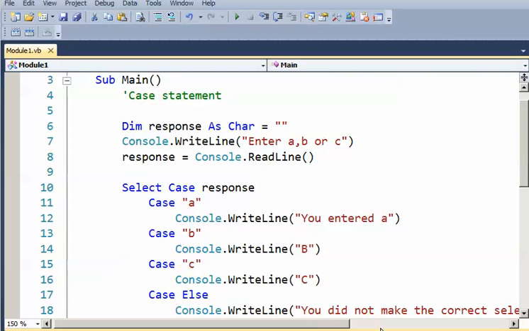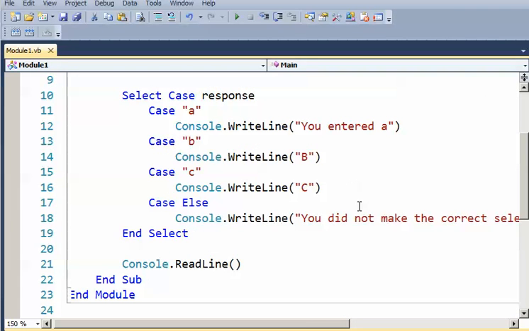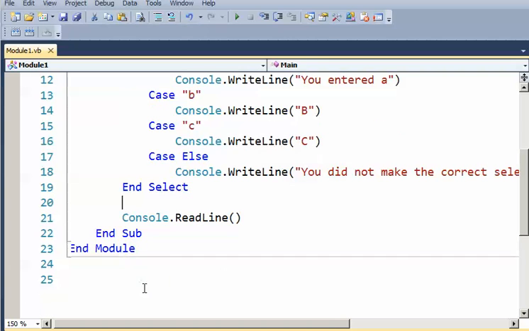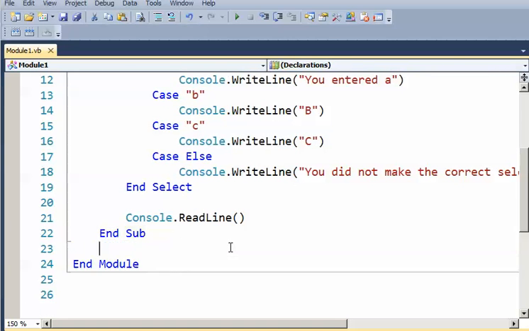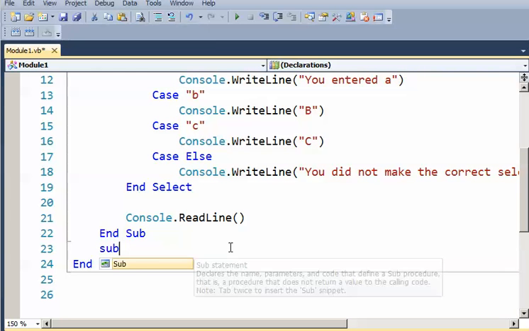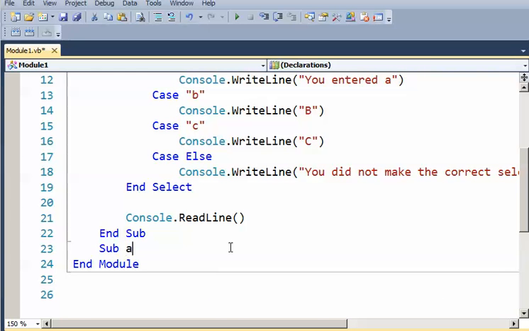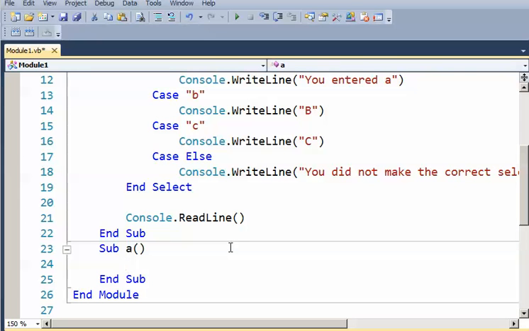So that's a very simple case statement. What are case statements useful for? Case statements are very useful in console programs for giving menus. So what I could do in this case is combine this with the information we learned about a subroutine. I'm going to create a subroutine for A, B, and C. So Sub A. Now I've got a subroutine, and I can do some things here.